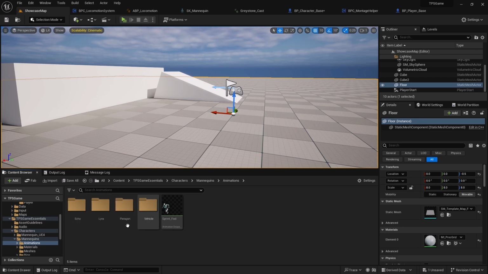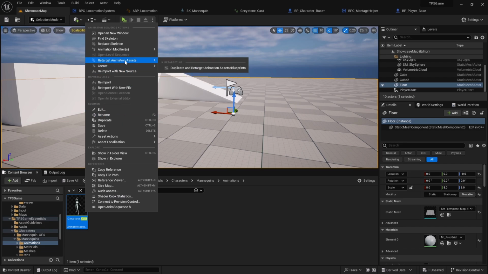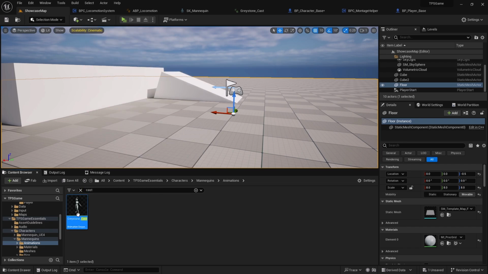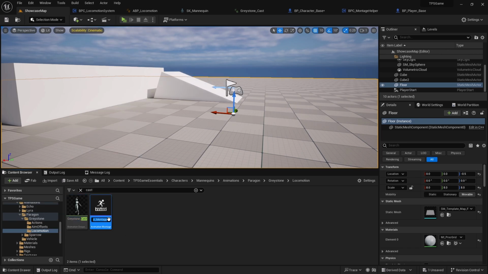Which one am I going to use? Maybe I will use that casting animation at the greystone. So I'll right click on it and create animation montage. It will create an animation montage like this.